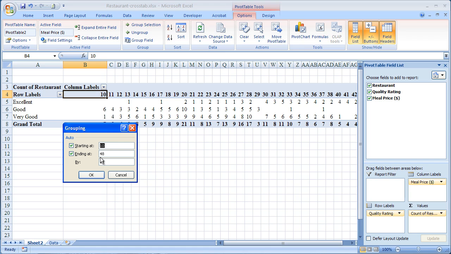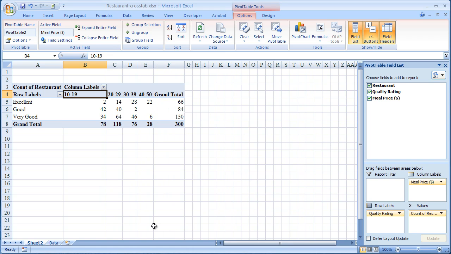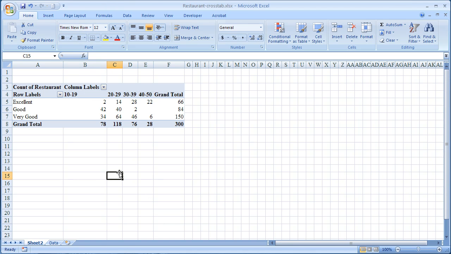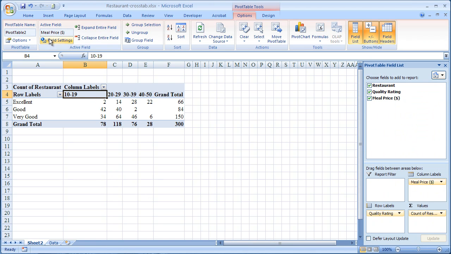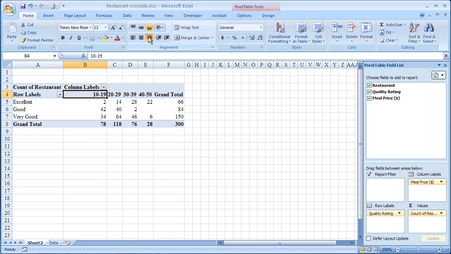And then Excel comes back and says, well, the lowest value for meal price that you have is $10 and the highest is $48. How do you want to bucket them? And I say, well, okay, since the highest price is $48, I will bucket up to $50 by 10. In other words, I'm setting up 5 buckets. Now, you may think that 5 buckets is too few or too many, and that's something you can change, of course, okay? So I'll just click OK, and I got my buckets over here. I just right align this so it looks nice.